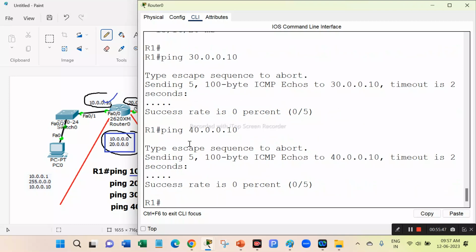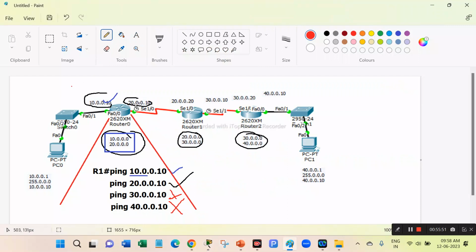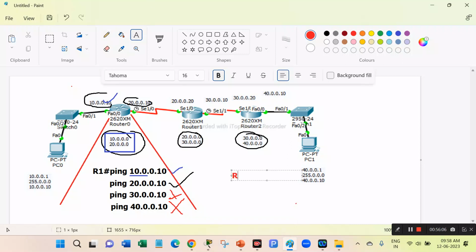It fails here. But if you want to communicate from my R1 router to the R2 router, R1 router to the R3 router, or I can say R1 router to the 30 network and 40 network, what is required for me? Require routing protocol. The information has to be available in the routing table. Routing protocol is required.